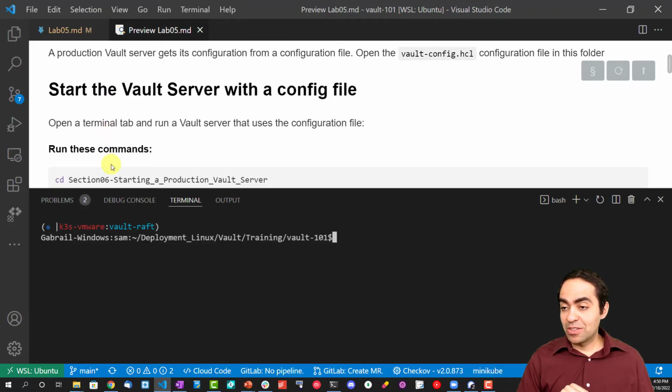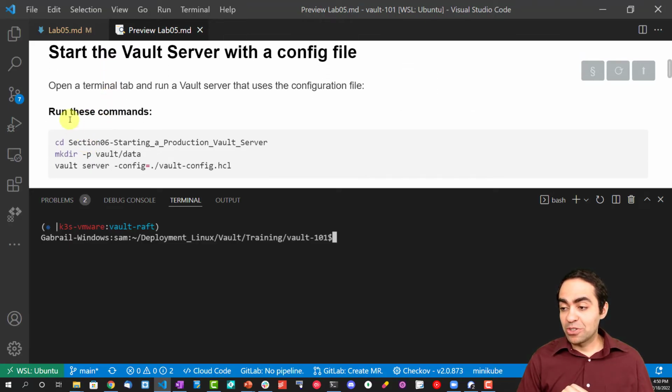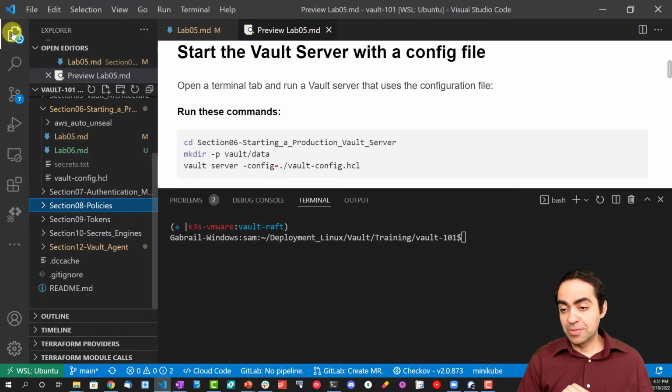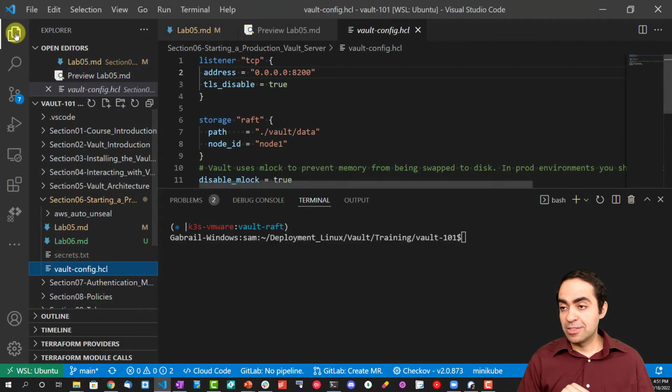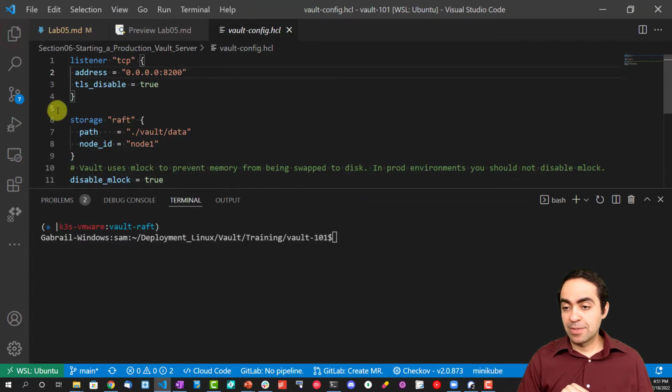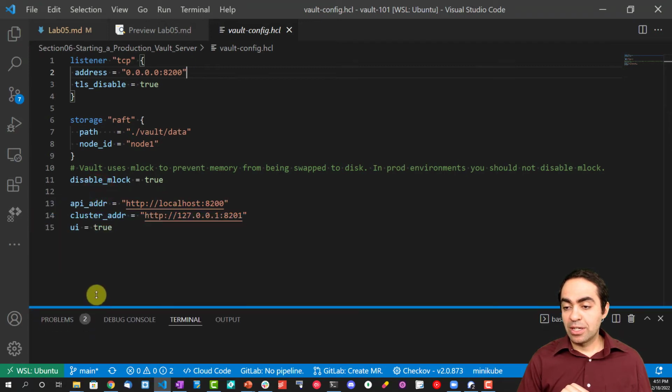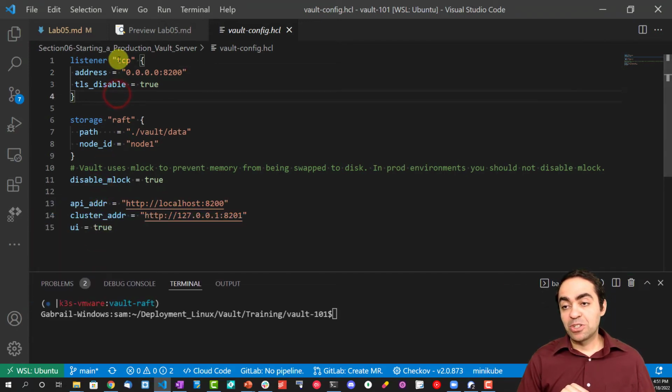Alright, so start the Vault server with a config file. The first thing I want to show you is the configuration file that we have. Over here, the Vault config file. This is what it looks like. The very first piece is the listener. We're listening on all addresses at port 8200. TLS is disabled just for demo purposes. You typically don't want to do that.